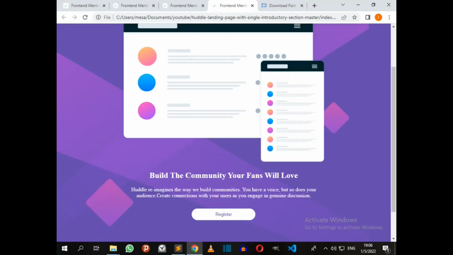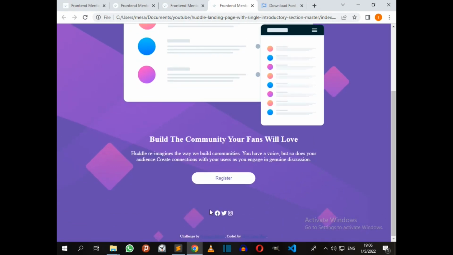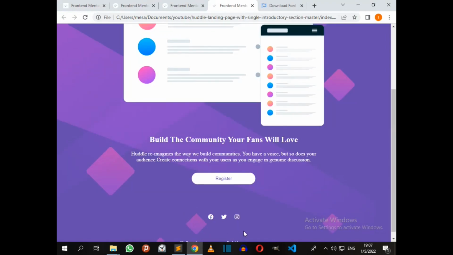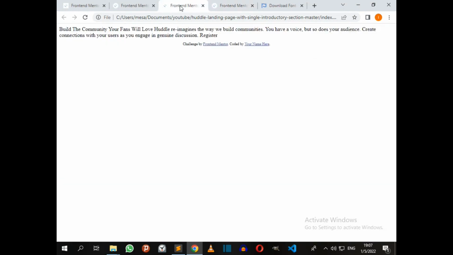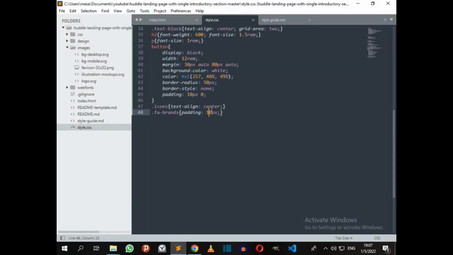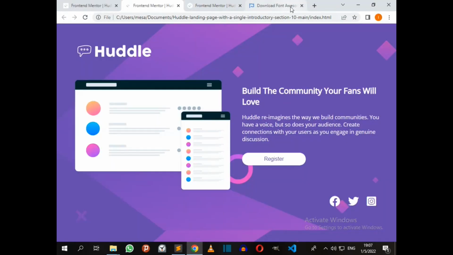Now let's take a look at the progress that we have made. Yes, this is the progress. I want a space between the icons, so let me style the icons. Let me start under the class name FA brands. Let me put a padding of 10 pixels on all sides. Let's take a look. Yes, those are the spaces. Let me look at the design. It seems like the space is a bit larger, so let me improve it. Let me set it to 20, and let's take a look at the progress.